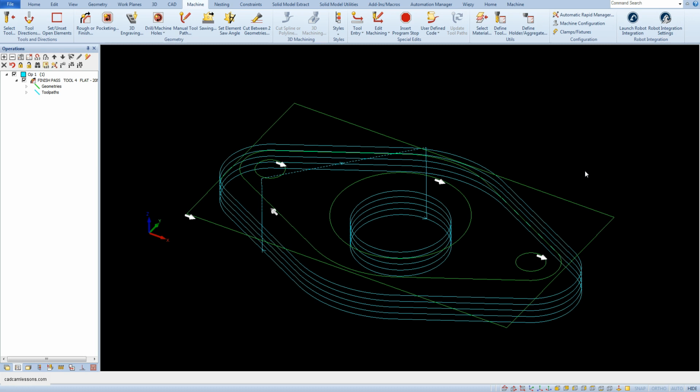Certainly, the knowledge of this option will be useful many times when preparing contour machining. And as you probably noticed, there is also the option Reselect Geometries, and by selecting this option, you can select geometry to be machined again. Okay.